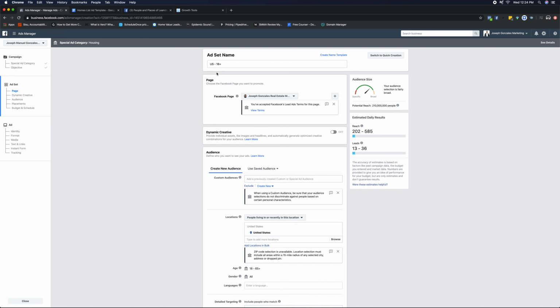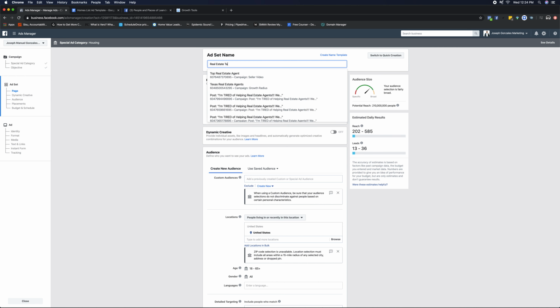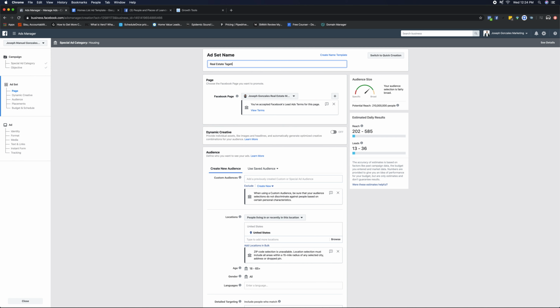And as we go back, what we're going to be doing is naming this right here. You have to name your ad set. You don't want to leave it as US18 because then you can't track what's going on with the ad. I'm going to name mine real estate targeting, which will make sense a little bit later. And then what I like to do is put the date in. So for me, the date is 2/26/2020. And that just lets me know what day I created this ad on, and what type of targeting.